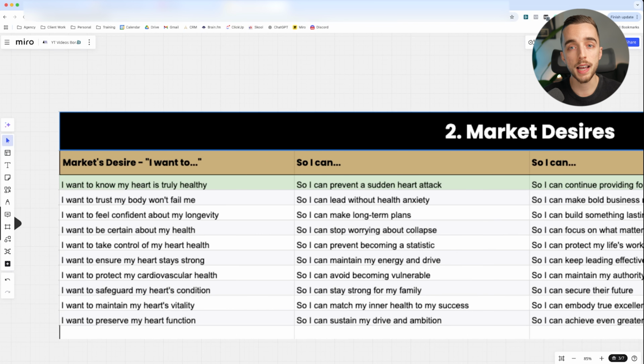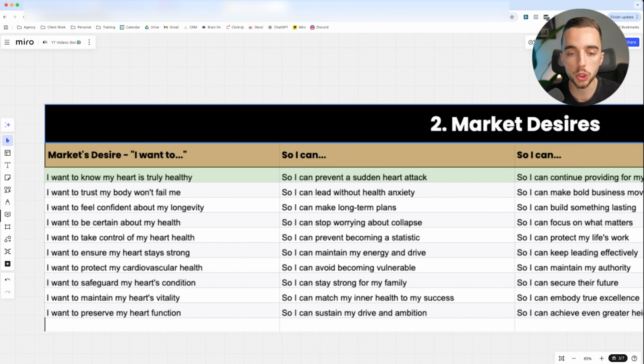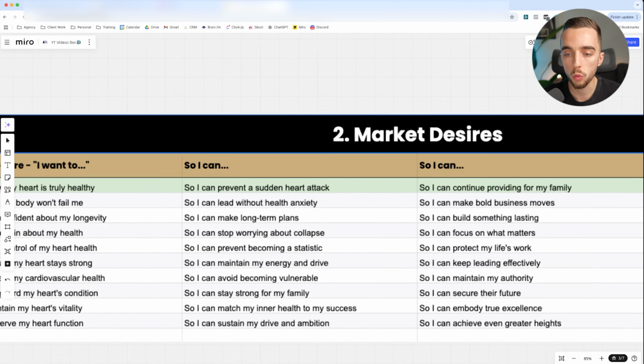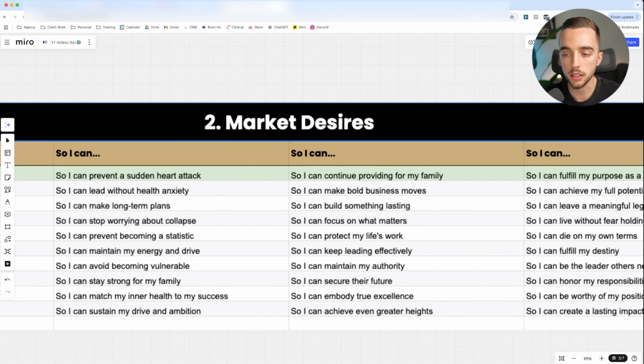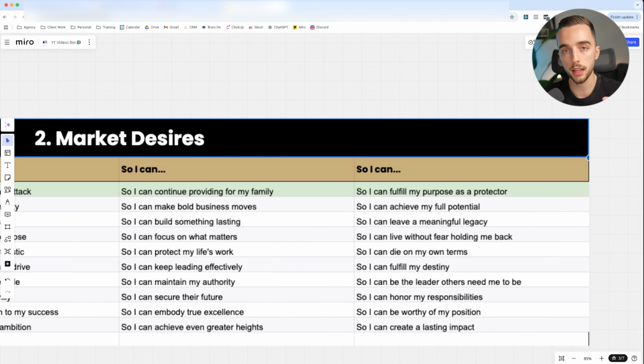Now, typically as the next step, what we do on our side is expand on this desire. We add here a few reasonings. What is a true reason why someone wants to have a healthy heart? Well, they want to prevent a sudden heart attack. Why? They want to prevent a heart attack so they can continue providing for their family. Why? So they can fulfill their purpose as a protector. So it's like going deeper and deeper. It's like peeling an onion, essentially.